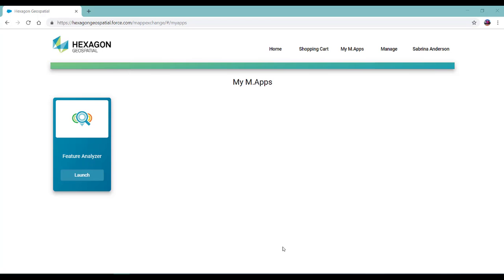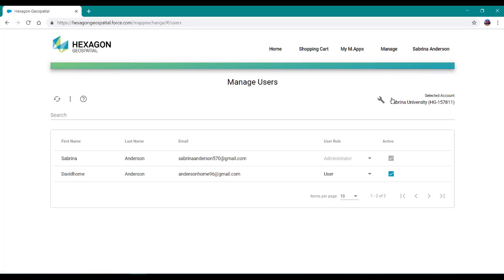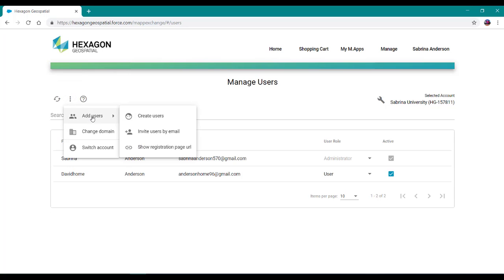As the account administrator, I can go to Manage and Users to add new users to my organization. Before you can assign them, they must first be created. So underneath More Actions, Add Users, I can create a user, I can invite a person by their email, or I can send someone a link to the registration page.